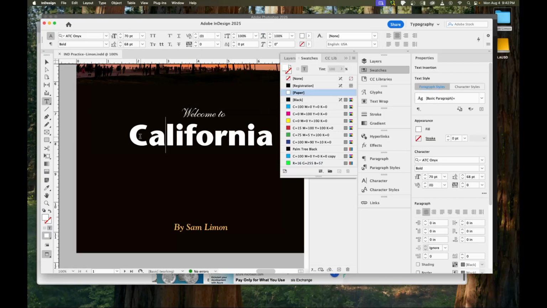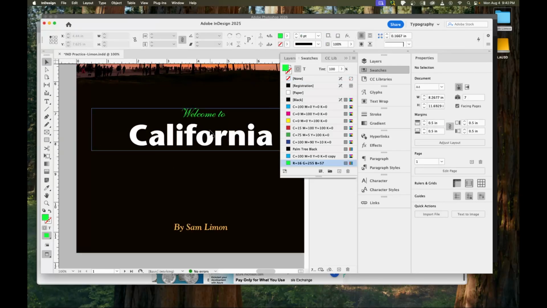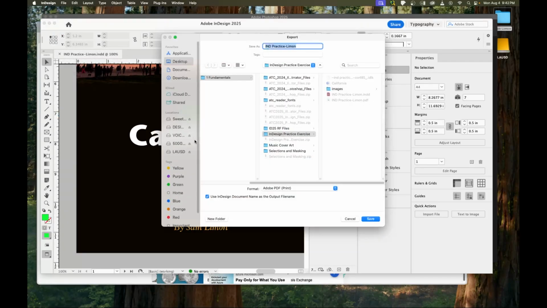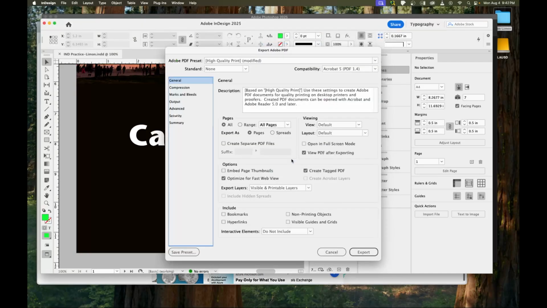Let's say I wanted to make California that bright green. I could select that. And there we go. Save it. Now let's go to File, Export again. And again, PDF or print, we're going to save over this document. So go ahead and save it. Say replace. We're replacing that PDF.